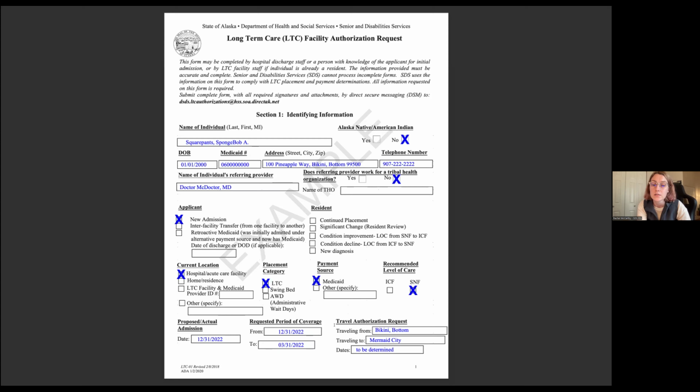Very important that you get the person's name, date of birth, and Medicaid ID correct on the form, and that you're asking for some period of coverage. You can put it on here at the first page. On the signature page, when the state RN reviews it, we'll make any adjustments if needed based on what's outlined in the medical records. Placement category is going to be LTC or swing bed.